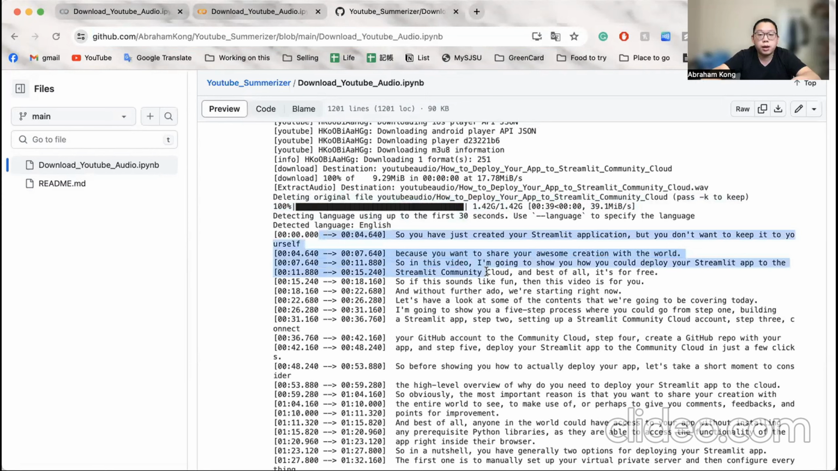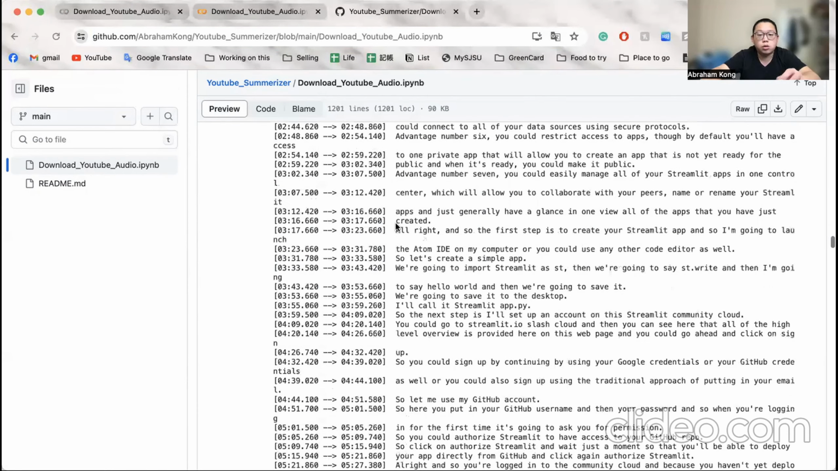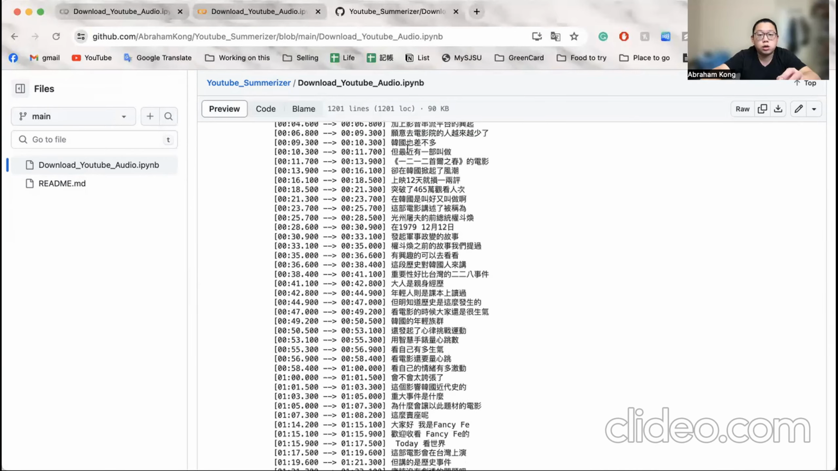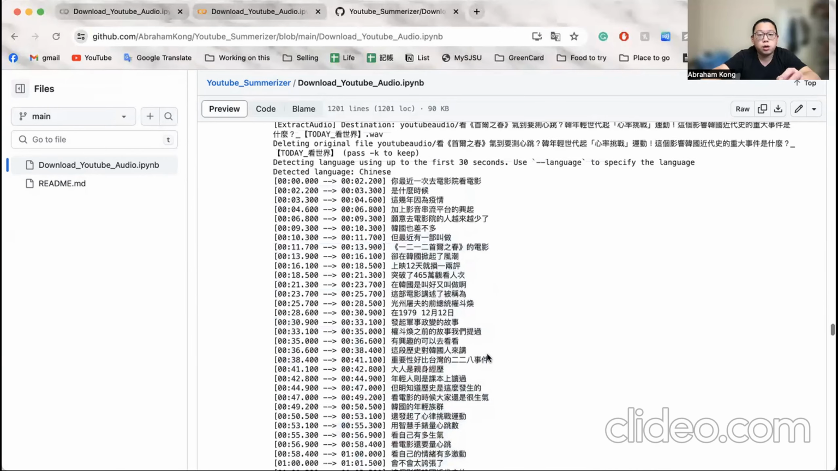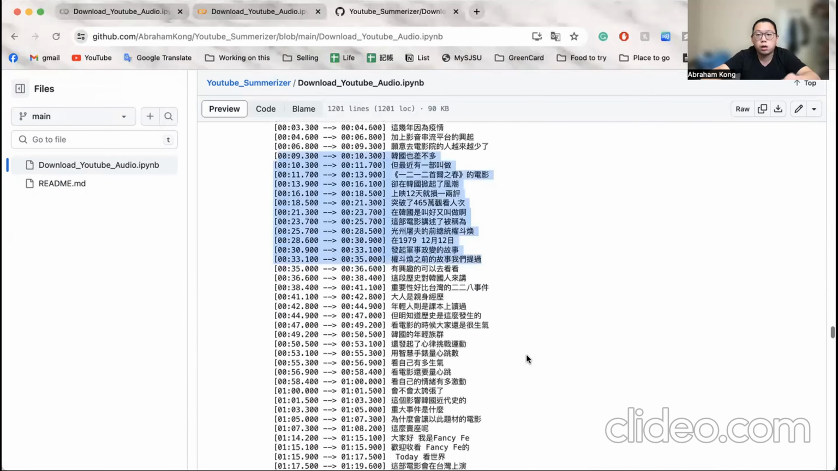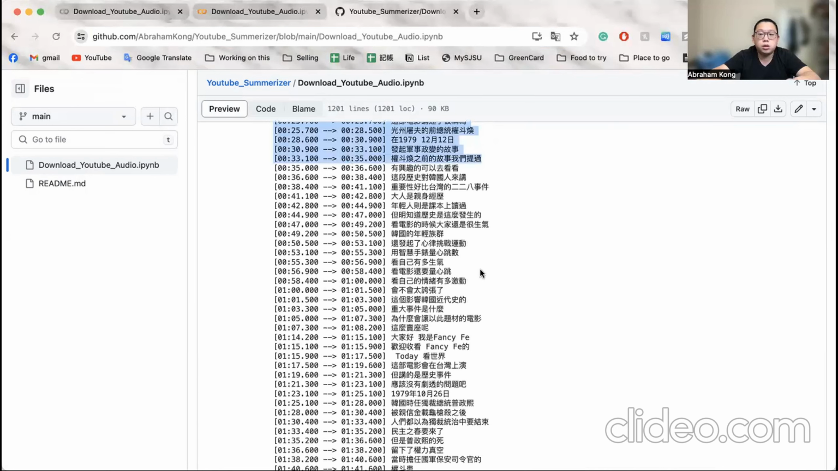The Whisper API actually detects the language, which is English. We can also do Chinese as well. Here's the Chinese example. So given timestamps, it actually stops transcribing all the audio. And with this, we can easily put it into our ChatGPT API to summarize the text.